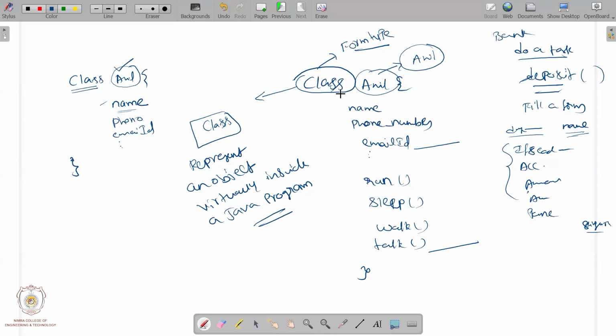Similarly, in programming, if you don't use classes, you cannot represent an object. Classes are the virtual representation of an object in a programming language. Once you fill all this, only then will this deposit function or deposit method get executed. Once you fill this and take it to him, he will do a credit to your account.